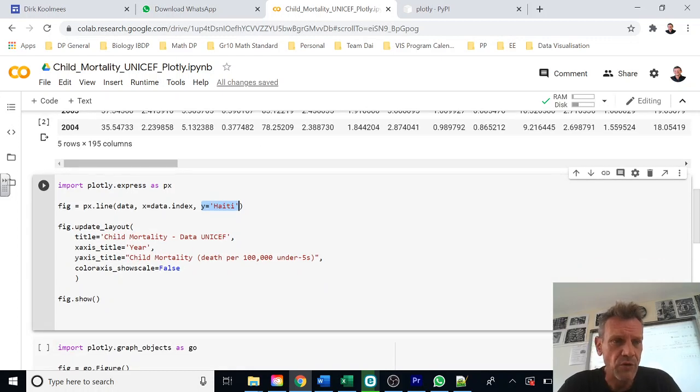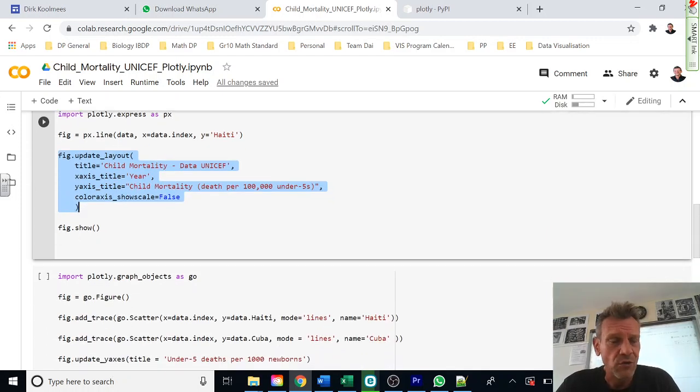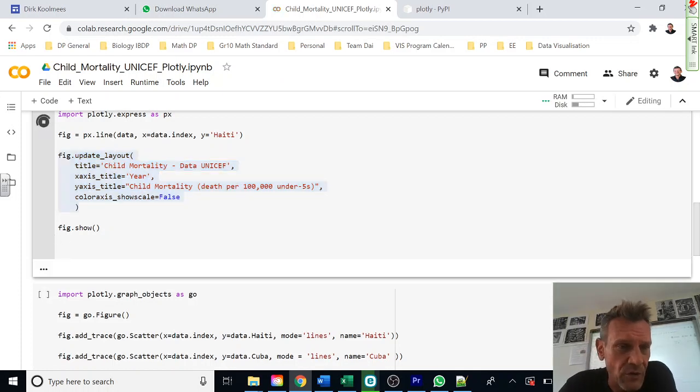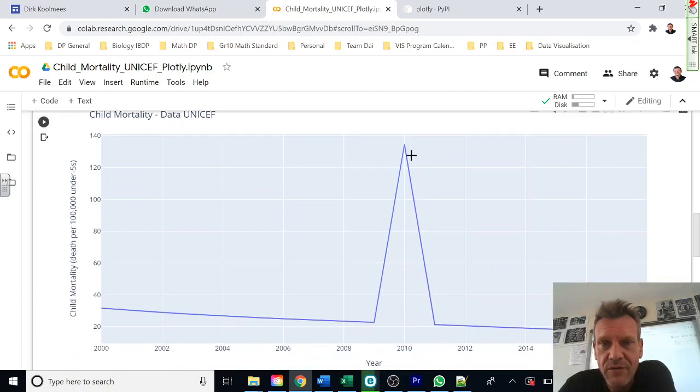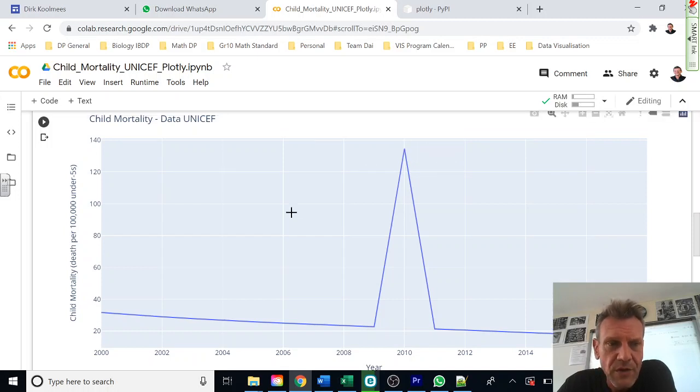Now, then I'm going to update the layout a little bit. There's various parameters you can set here. You can do annotations, etc. Also legends. In this case, I've only added the title and I've updated the X and Y axes there. And if I ask it to show that figure, fig.show, then we'll see a nice graph here that has, see, year 2010, and Haiti is that particular value.